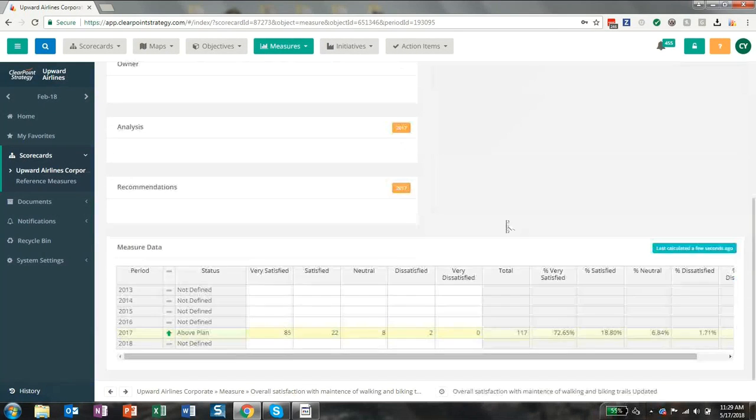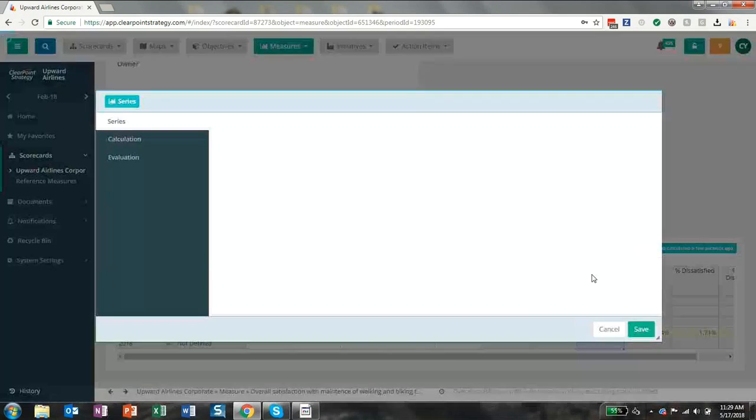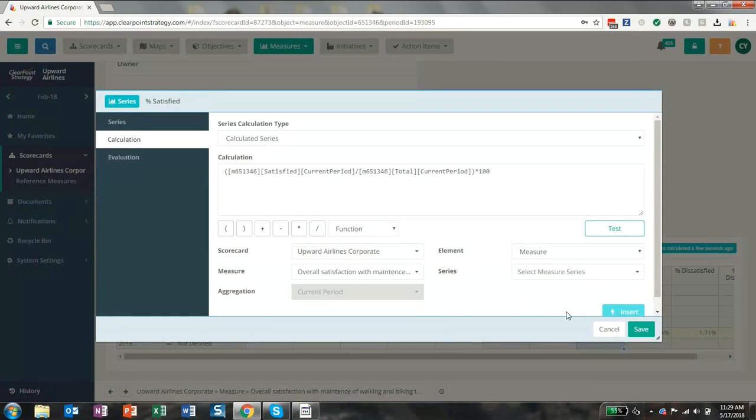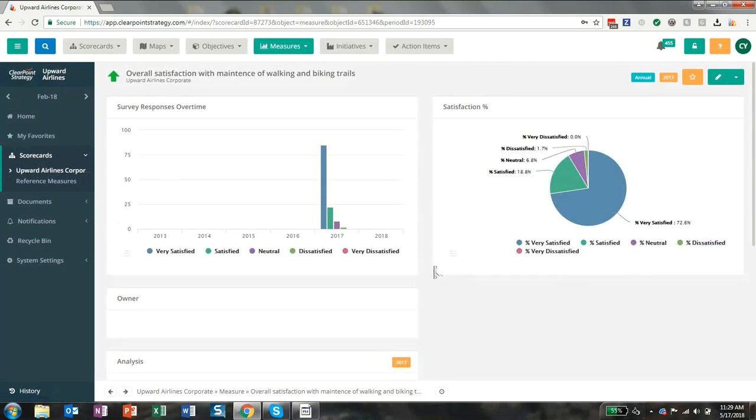So now we have those same charts and series available, but we could double click and make any tweaks to the calculations and evaluations that we want. And again, no further changes to that master measure template are going to affect this measure now that it's unlinked. Awesome. So we do want to leave you guys with a couple of last pointers.